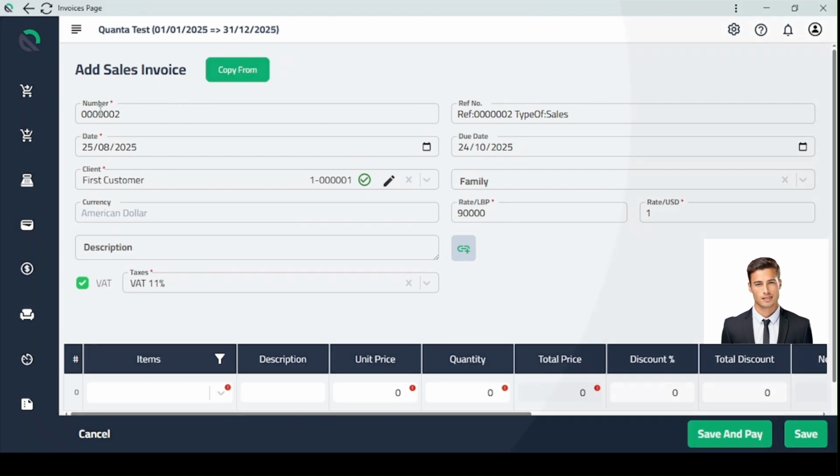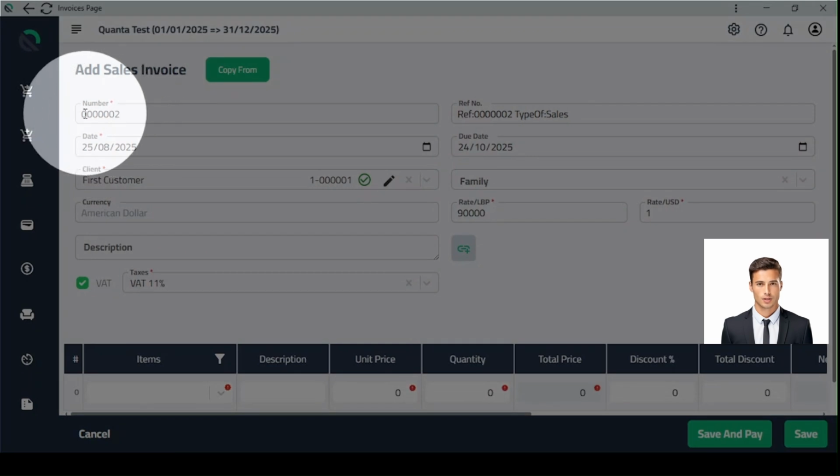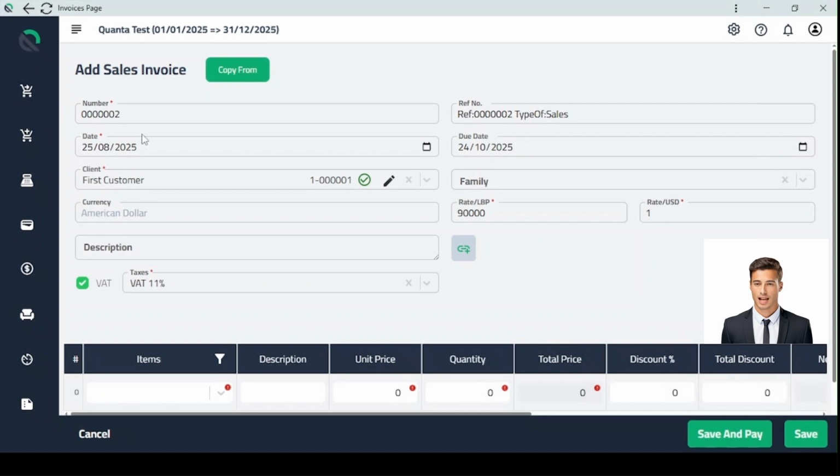Invoice number. Automatically generated by Quanta Books to keep your invoices organized. Invoice date. The date when the sale happened. This is usually today's date. Invoice ref no. The ref no is what this invoice referred to. It shows you the number of invoice and the type by default. Of course, you can change it if you want to refer to an invoice or order or quotation.